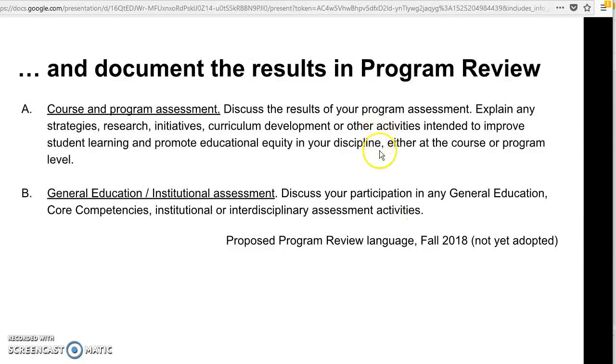Now, this is the proposed language of program review, again, not yet adopted, but you'll see how these questions absolutely parallel the requirement for the assessment mandate, if you like. One question is, what did you get out of your course and program assessment? In effect, your discipline assessment. The other question is, what about general education?